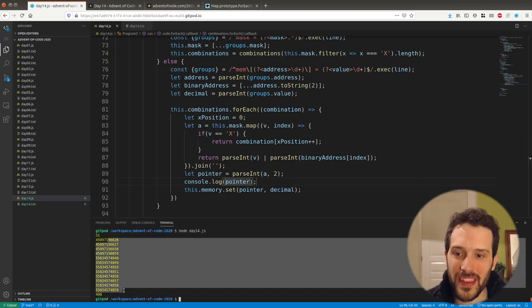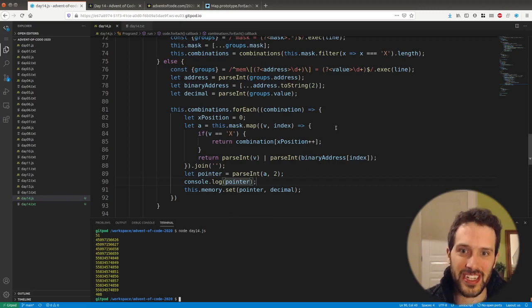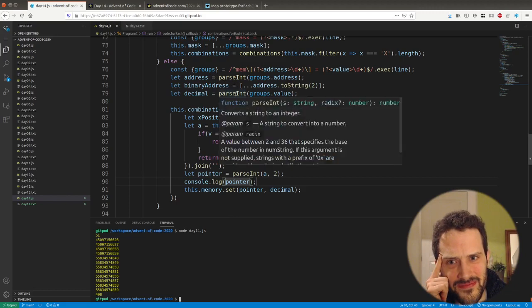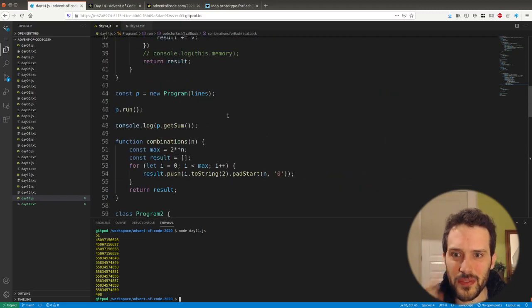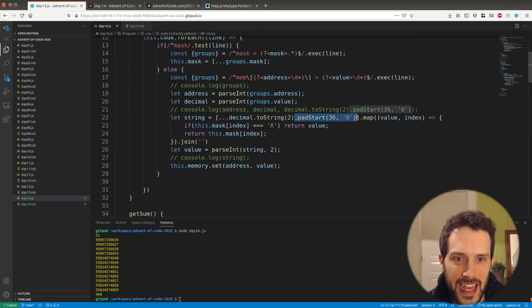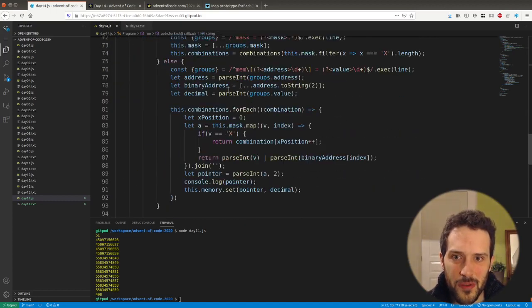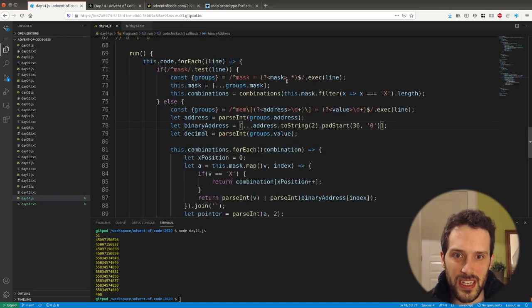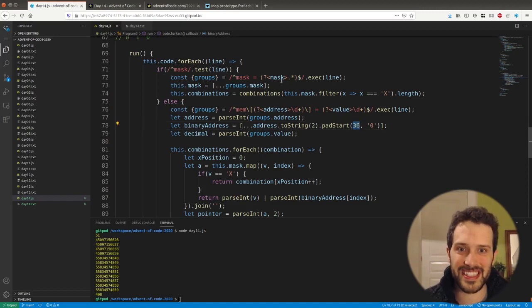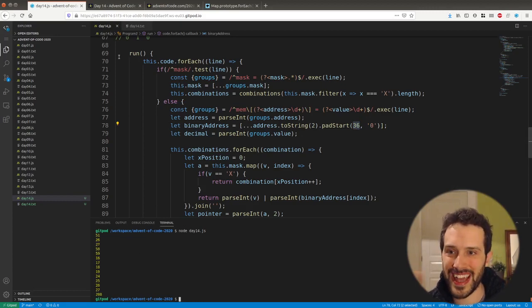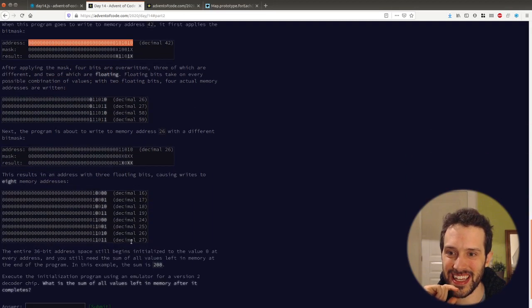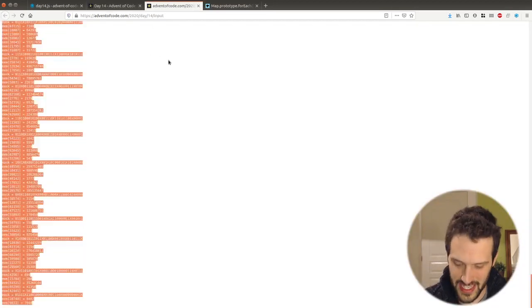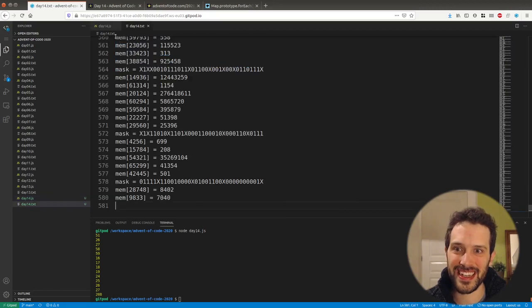This is something that I can say does not look good. So I think we might have missed a left pad. Like in the previous thing, here we had to do a pad start. And I believe this is the same here. We missed the pad start for the binary address here. We should make sure it is 36 digits. The mask is always 36 binary digits. And here with this line, we have 208, which is looking exactly like the value we were expecting. So now we can take the full data set, make it run.